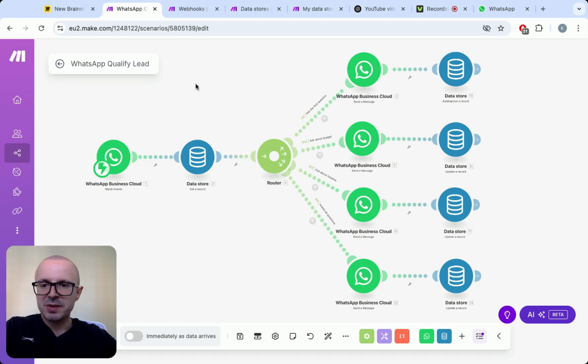To start with, you need to create an empty make.com scenario. If you don't have an account in make.com, you can click on the link down in the description. It's completely free to sign up, and you also get 1,000 free operations per month. Once you have signed up, you need to create a brand new scenario.